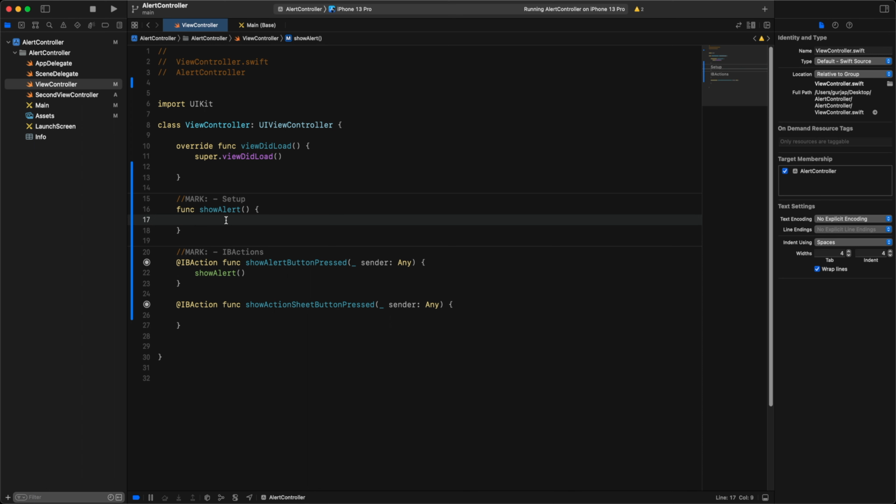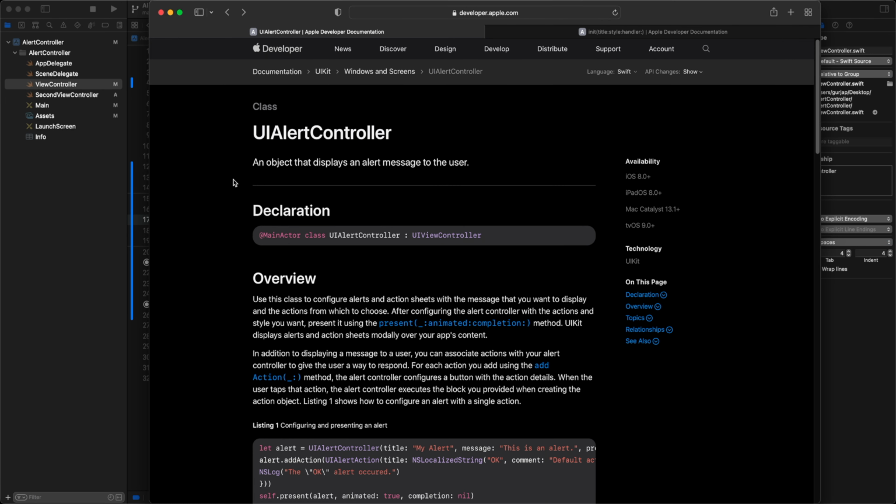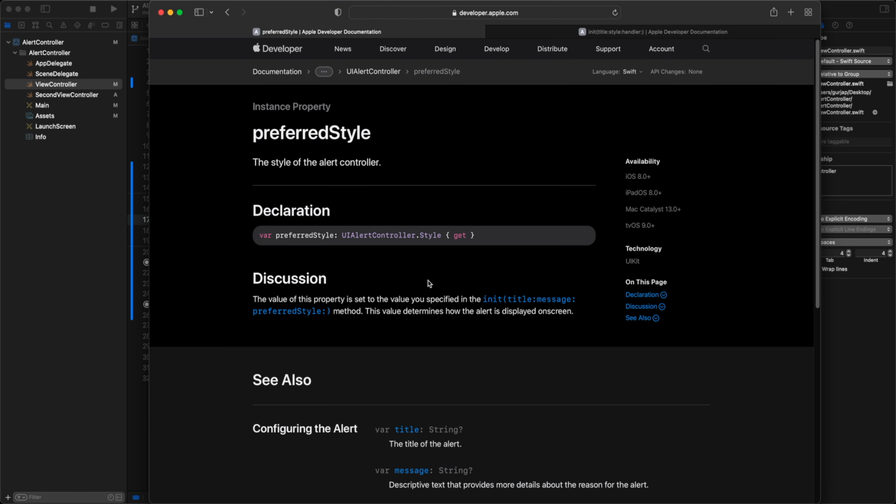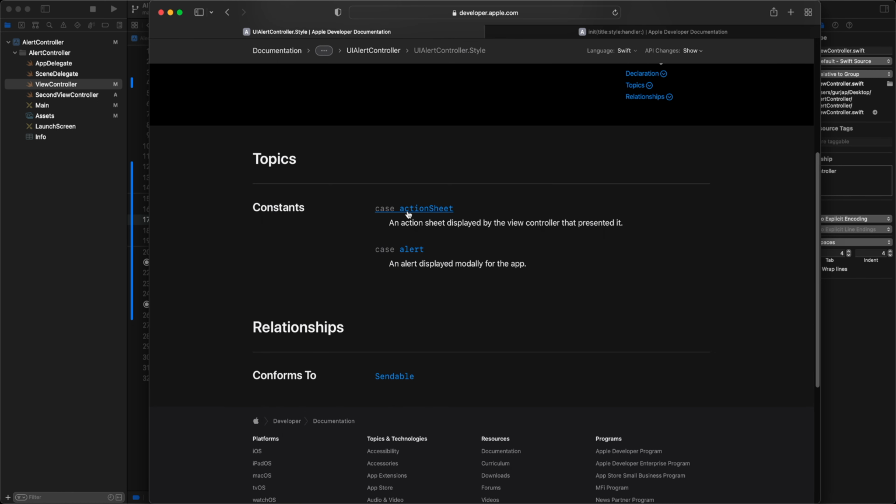Now let's see how we can create UIAlertControllers. As you can see from the developer's documentation, the UIAlertController class is a subclass of UIViewController, and this class is responsible for configuring the alerts and action sheets along with the messages to display them to the users. Here we can see how we can initialize the UIAlertController class. In order to initialize, we need an optional title, a message which can be an optional string as well, so this can be left empty, and a preferred style. The preferred style is an enum, which has two options. You can choose action sheet or alert.